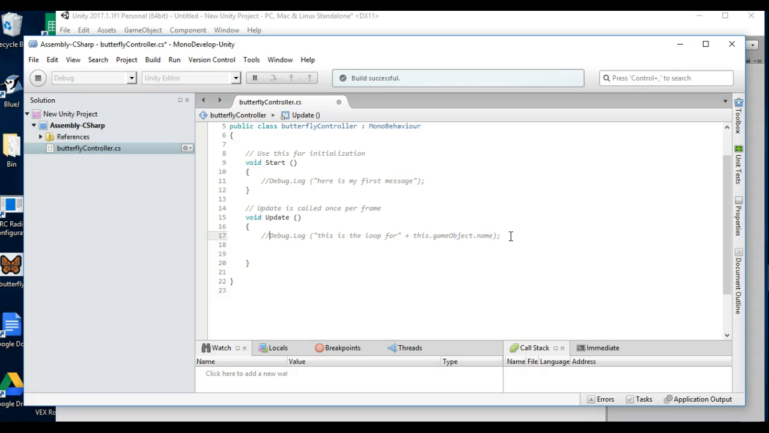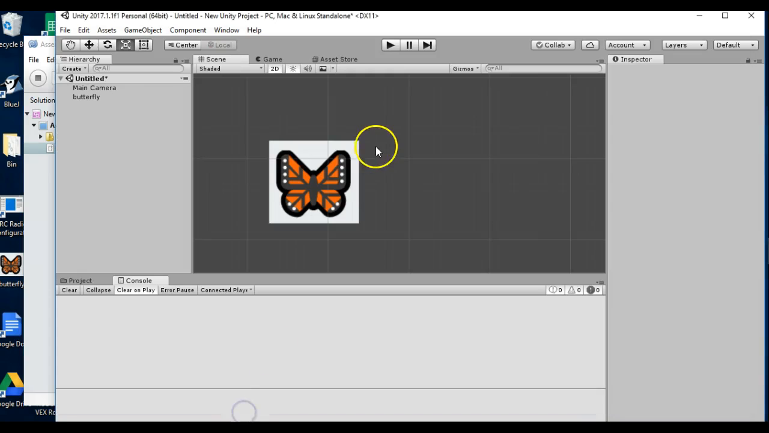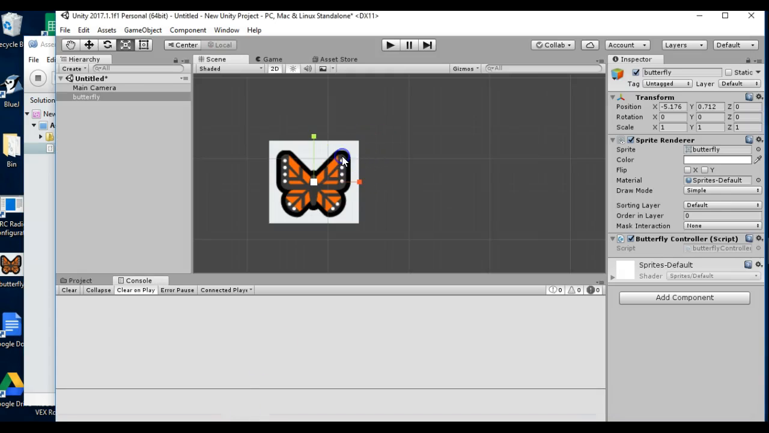Now, should we put the movement in the start or in the update? Well, we want it to happen over and over again, so we're going to put it in the update. Okay. But let's first look at a little how you get movement in, or how you get the placement in Unity.